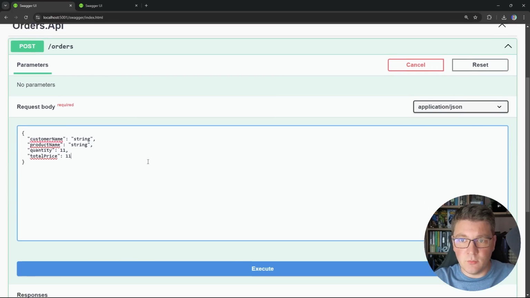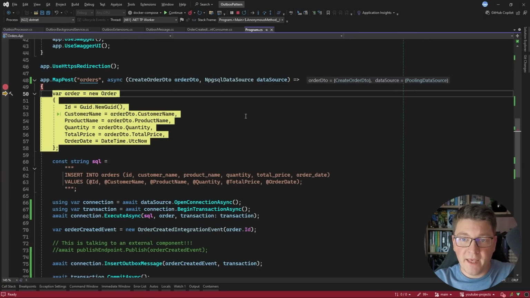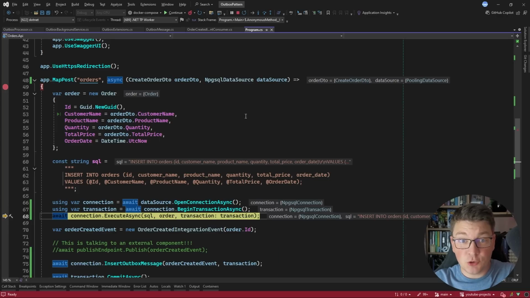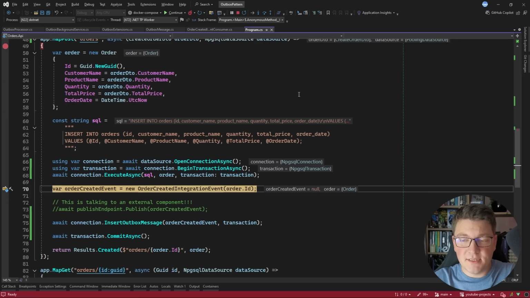I'm going to specify some random values and then execute this request. And we land on the breakpoint in the orders API. So let's open up a database connection and a transaction, and then we're going to insert the order into the database. And this completes successfully.